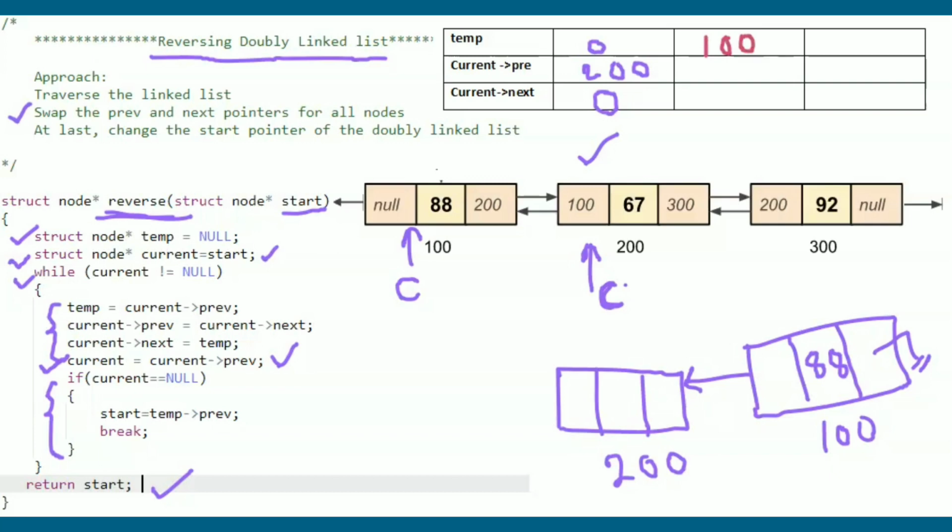After that, current previous is updated with current next value, that is nothing but 300. And after that, current next will be updated with the temp value, that is nothing but 100. Now the node whose address is 200 is updated, like previous with value 300 and next with value 100. So when it is updated with next value 100, that is nothing but this link is created. As well as when its previous is updated with value 300, that means this node has a previous node whose address is 300.